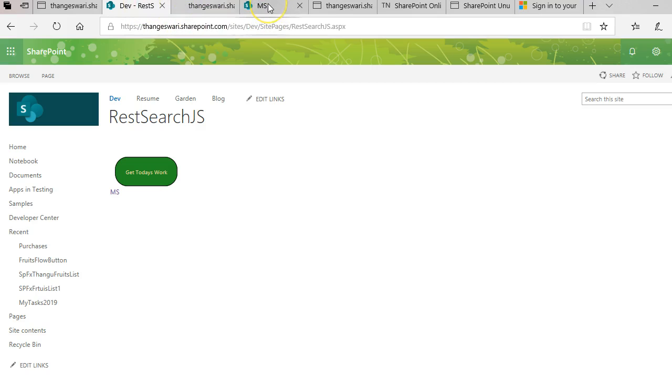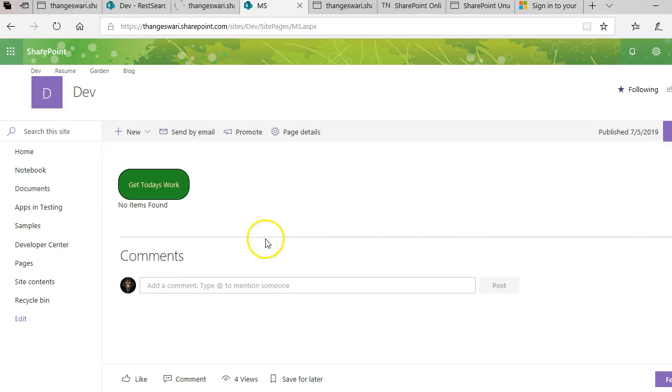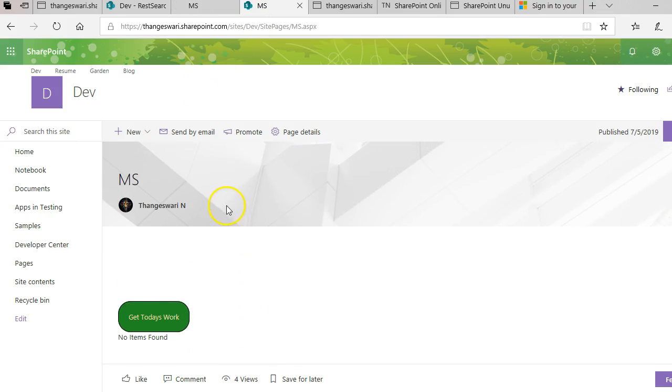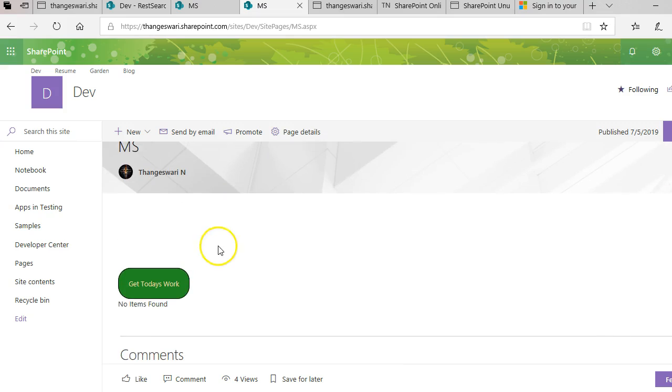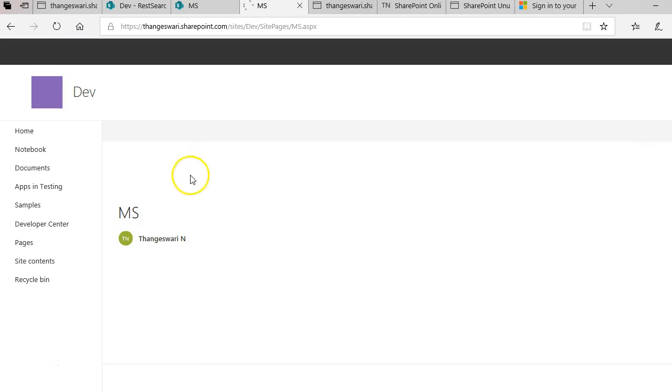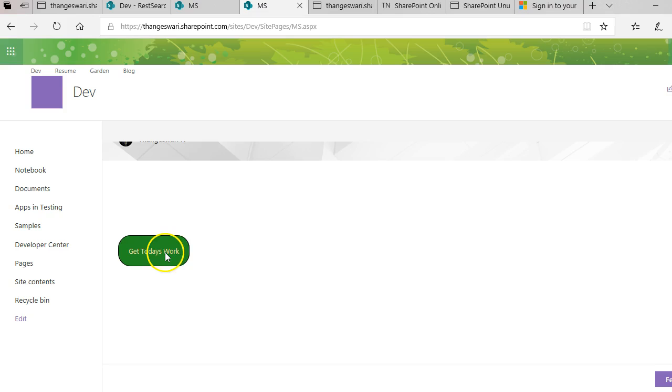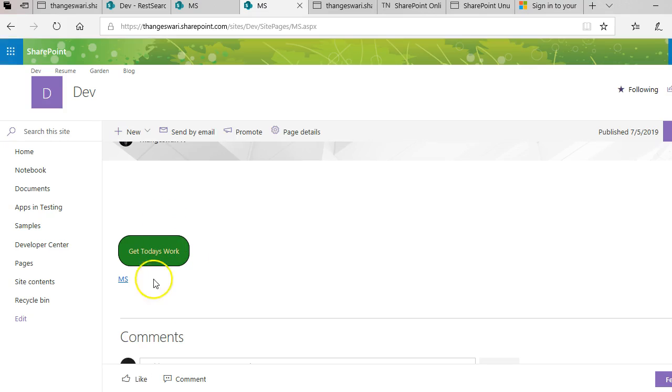So I created a new page called MS, which has the new SPFx app. I've converted that code to an SPFx app, and this is an SPFx app now. So let me refresh this page, and now if I click this Get Today's Work, it should be displaying the link. So the applications are immense, or you can create a SharePoint hosted app also.